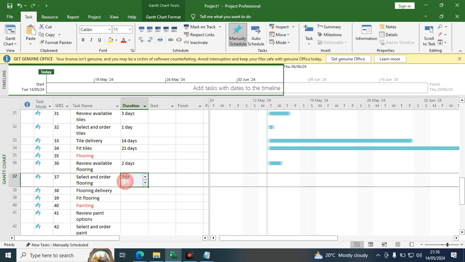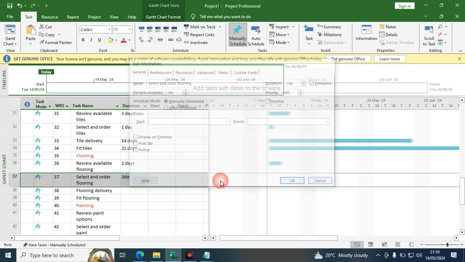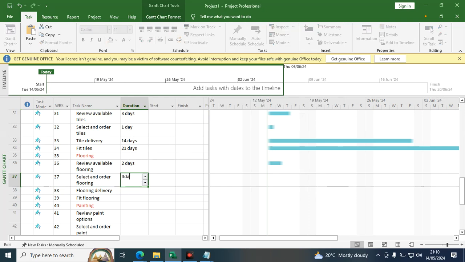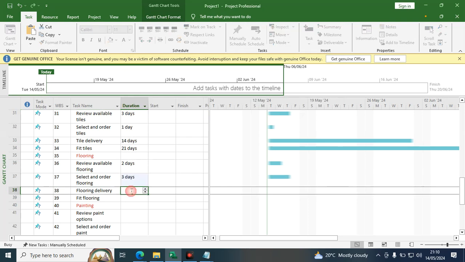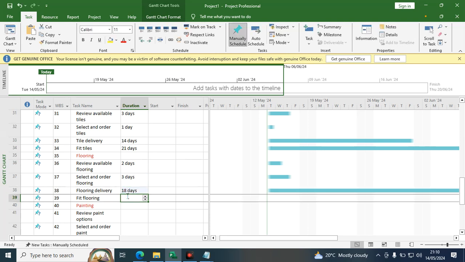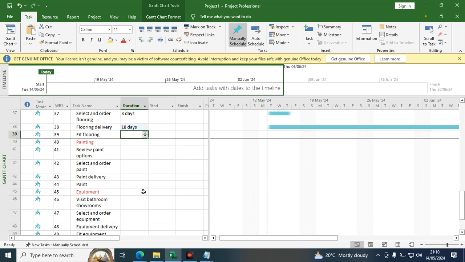We have 3 days. Flooring, probably delivering this or doing this will take, for example, let's say 18 days. Fitting the floors will take, for example, 15 days. So I don't have the exact days for this, so you can use any days from your end, as far as it is okay. Fitting the floor, I have said, for example, 15 days.